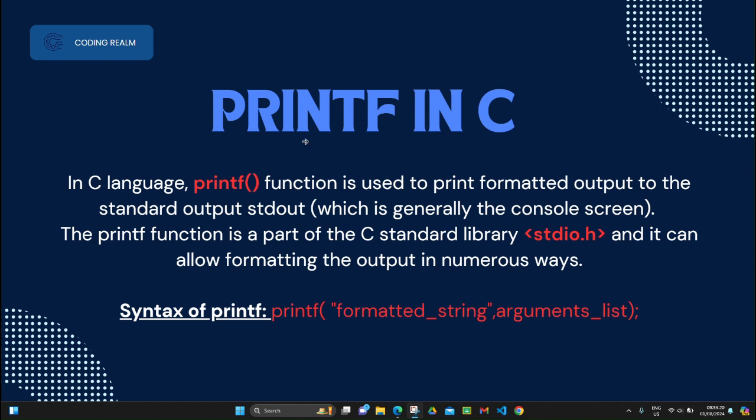Printf is the output function used to print all the data on the screen. In C language, the printf function is used to print formatted output to the standard output, stdout, which is generally the console screen. The printf function is part of the C standard library stdio.h, and it allows formatting the output in numerous ways. Let's see the syntax of the printf function.